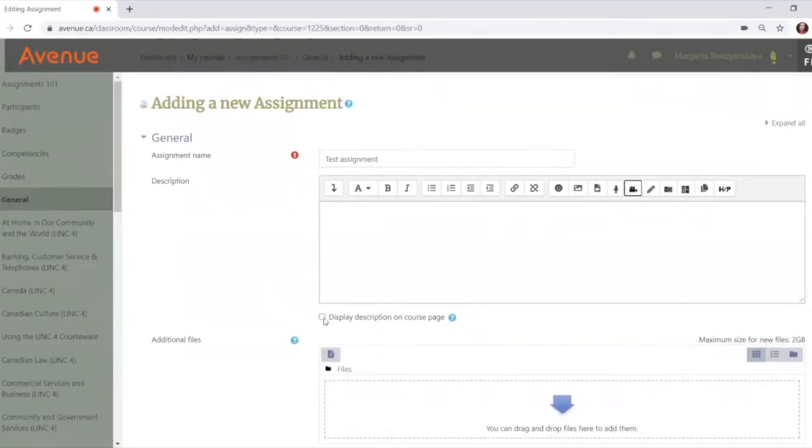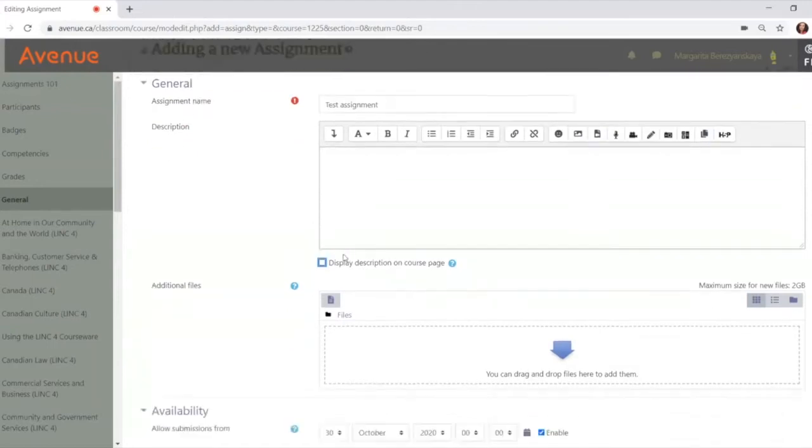Okay, when you see display description on course page, if you select this option, everything that you publish in this window will be published on your main course page. I wouldn't recommend doing so, because then there will be too much stuff on your main page, and it will be just extra information that they might not need. Whenever they click on the assignment and enter the assignment, they will be able to read your description and to read the instructions. So leave it as it is.